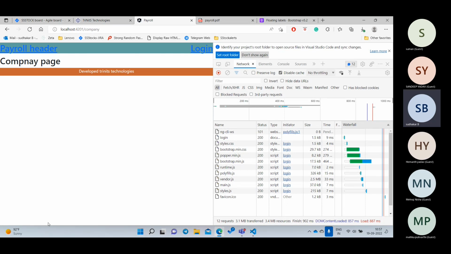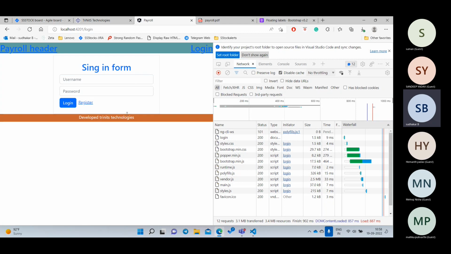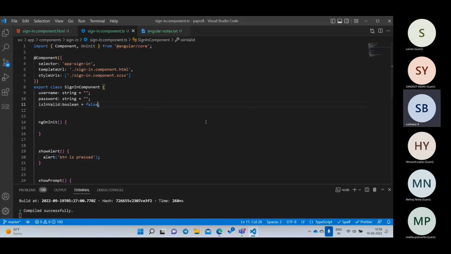So far, what are the things we have learned today? One way binding, two way binding, interpolation, and the ng if condition. Whatever we have tried in the class, try to do the same with the sign in form. First do the form using events, and finally use two way binding, and try to display whatever you type at the bottom.